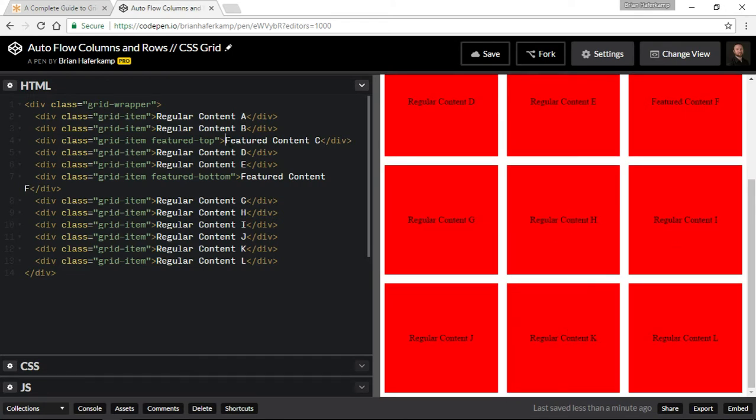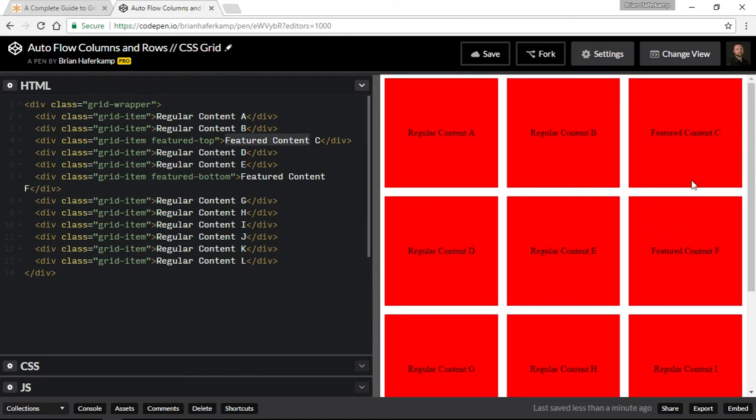I also have a couple of featured content sections, so this C and F are featured content, and I'm going to show you how the autoflow works around content that you put specifically onto the grid.